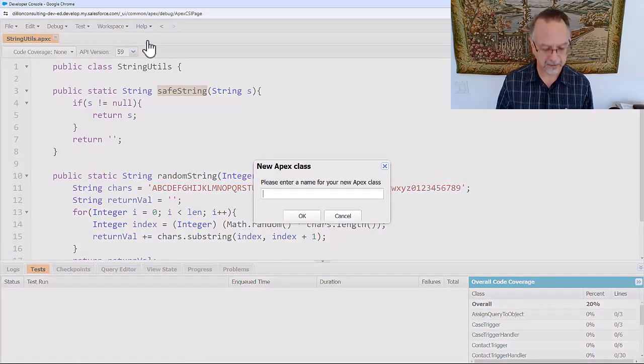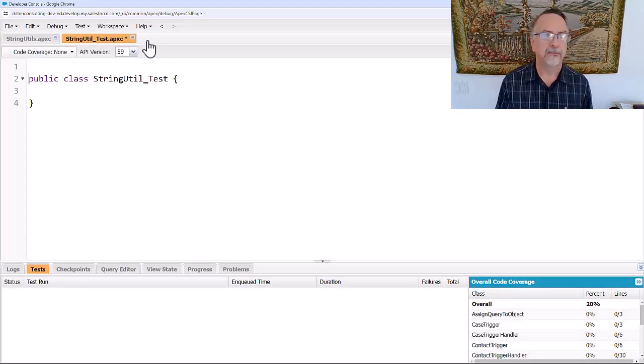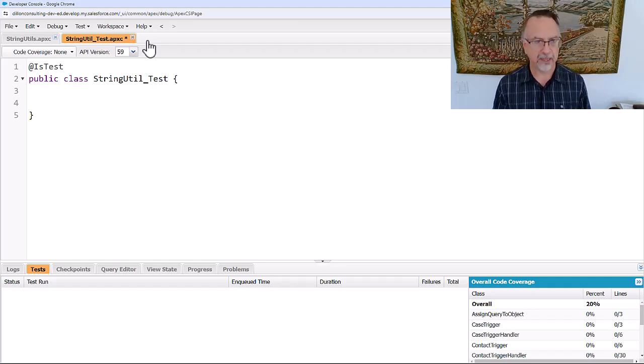So create a new class. A naming convention that I've seen in lots of shops is you simply use the existing class name and append Test to the end of it. And for a test class, we need to give it the isTest annotation. This is simply the class definition. For a test to be useful, we need to create a test inside of it. And again, we do that by creating a method, and that also receives the isTest annotation.